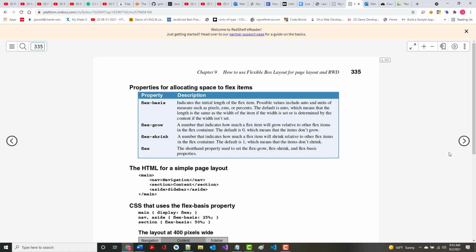A little bit more. We looked before at that flex basis, and as it says, it indicates the initial length of the flex item. If you remember, that's when we had the 4 things, and the one that was number 3, I think, was 200 pixels. That said, don't change it.